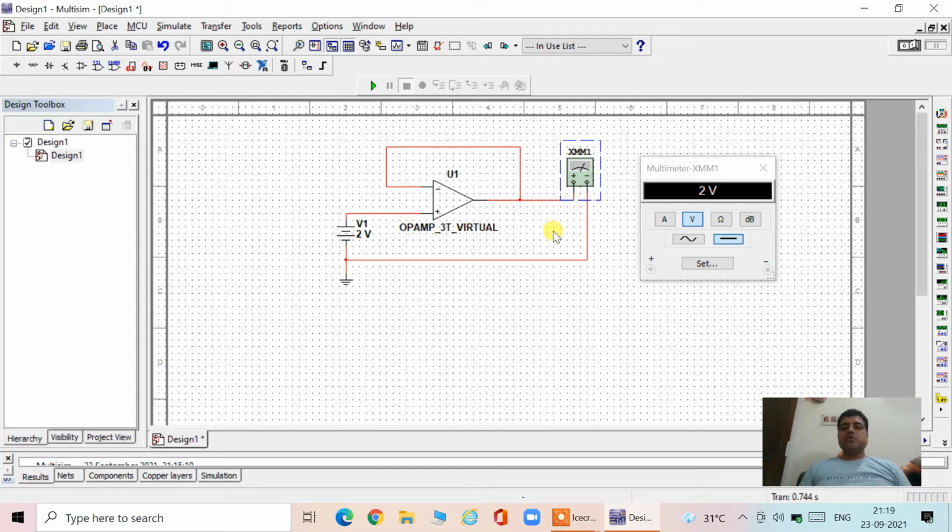Now I want to see with AC volt. An AC signal can be given in two ways: one from the source, another from the instrument. We have one instrument, the function generator, here. So click on this. The function generator is present here. Delete the V1 source. Connect the positive of the function generator to the positive terminal of the op amp, and this one I am going to connect to ground.